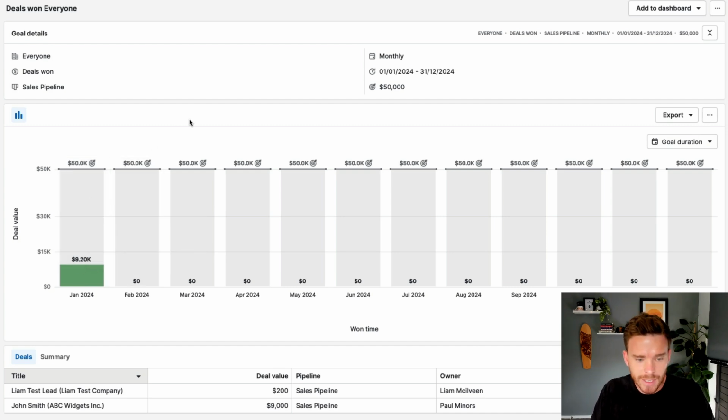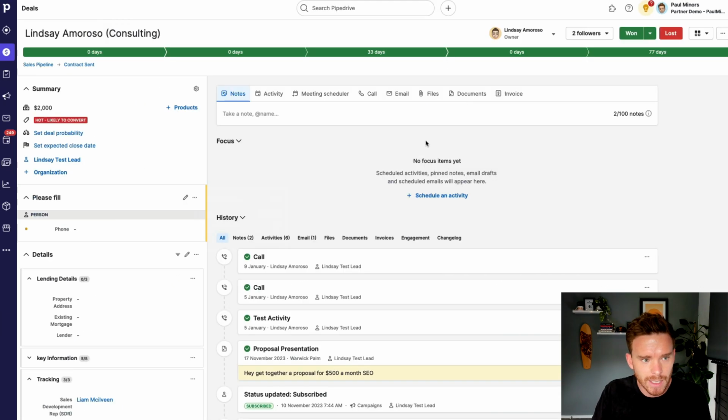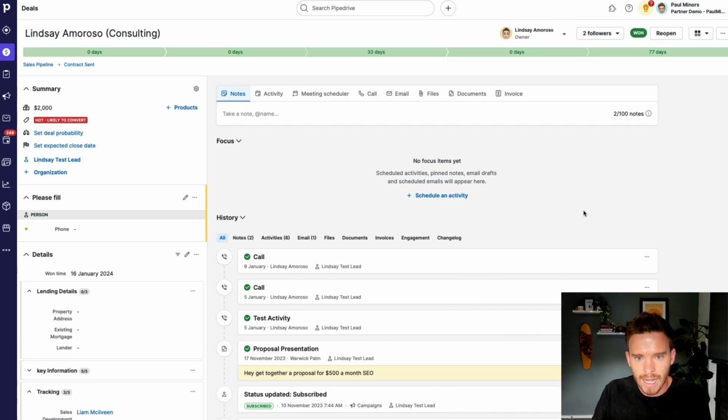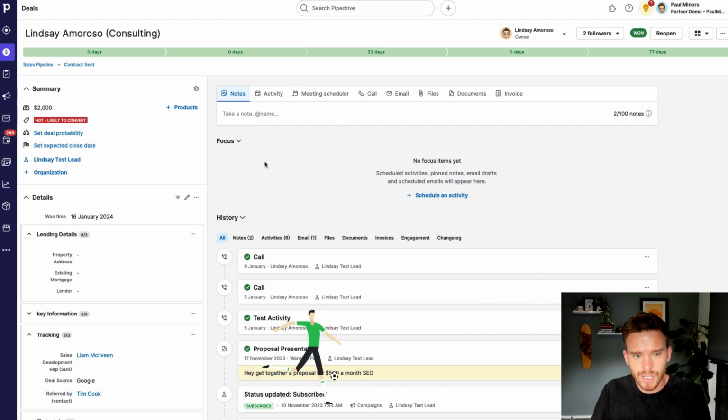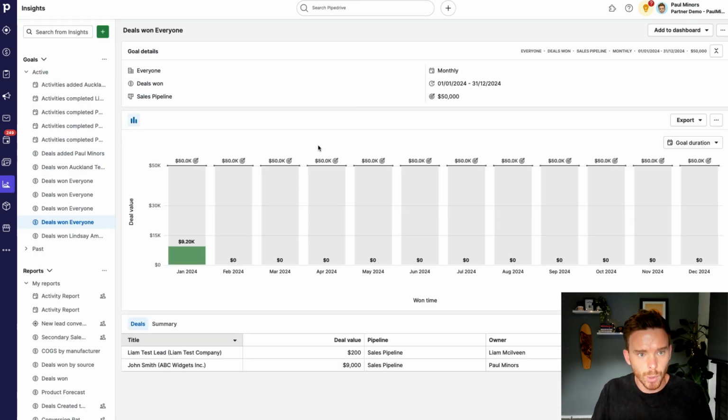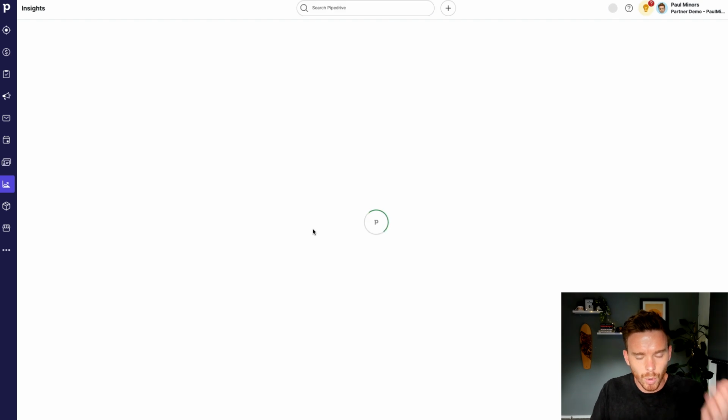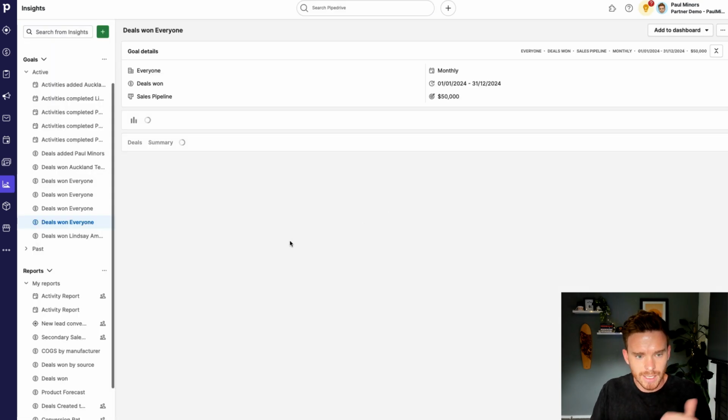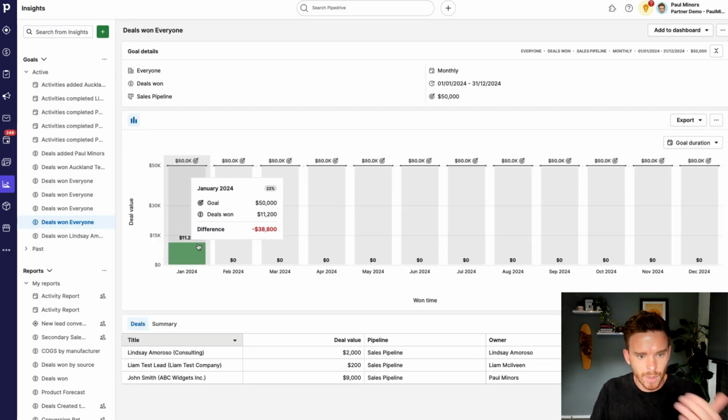So how does this get updated? Well, if I go to one of my deals, you can see I've got a value on this deal. Once I mark this as won, I've now closed the deal, I've won it. And so this value here is going to be recorded as revenue on today's date, the 16th of January. And if I go back to my report and just refresh the page, we will now see the updated progress towards this goal. So there we go. We can see we've now achieved $11,200 and we have $38,800 left to go.